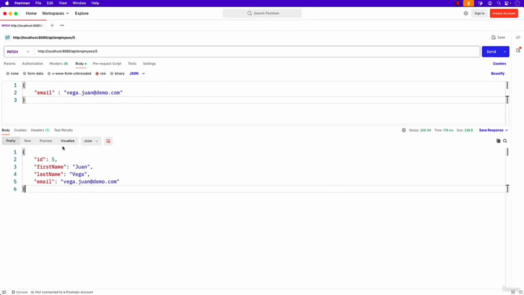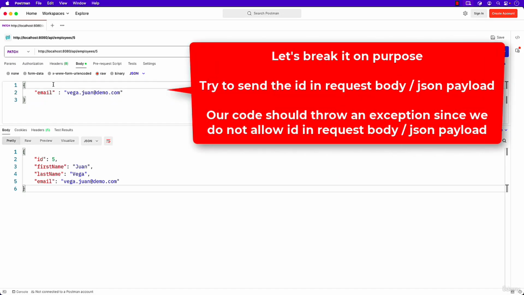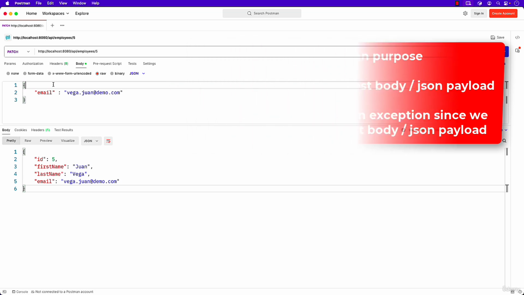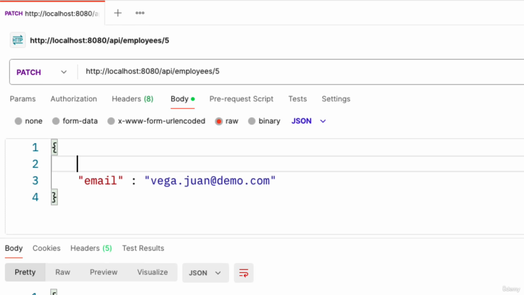And now what I'd like to do is have some fun here. And I like to break it on purpose. I'd like to try and send the ID in the request body of the JSON payload because our code should throw an exception since we don't allow the ID in the request body JSON payload. So let's test this out. I'll just zoom in here and I'll add the ID and give the value of 2, just making something up, and a comma.